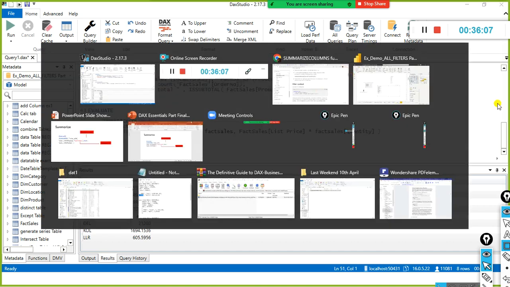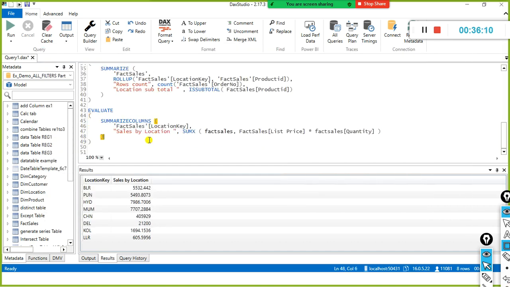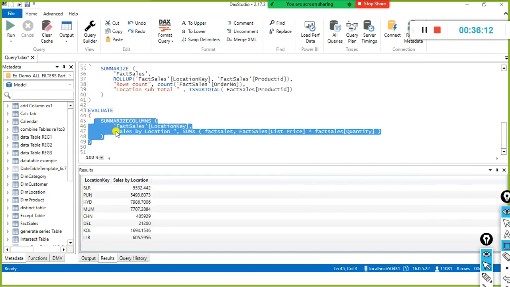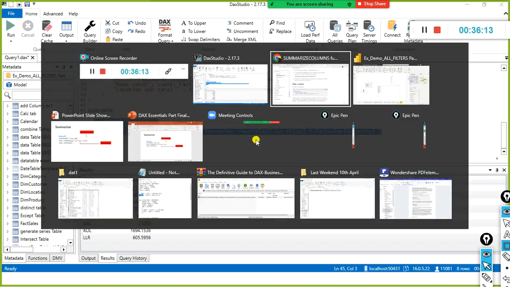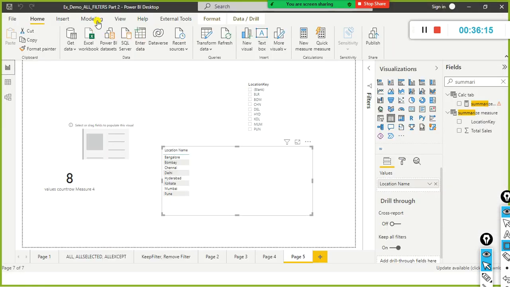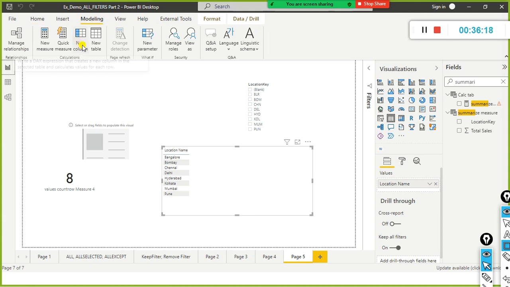So now I'll tell you one more difference. For summarize columns, I just go and copy paste this. Most of them get stuck here. I just go and create a measure. Since it is a column, can I create it as a measure?